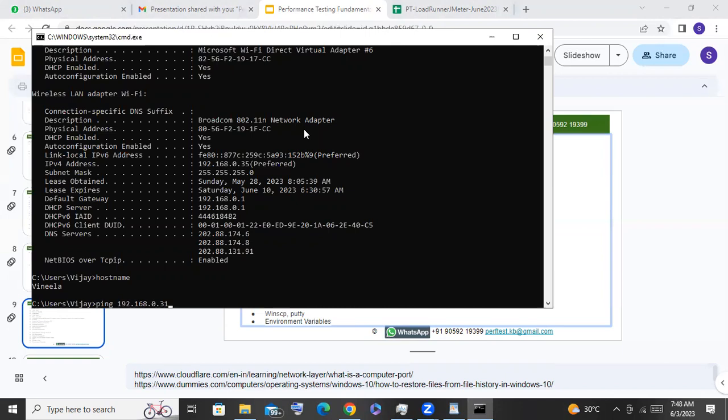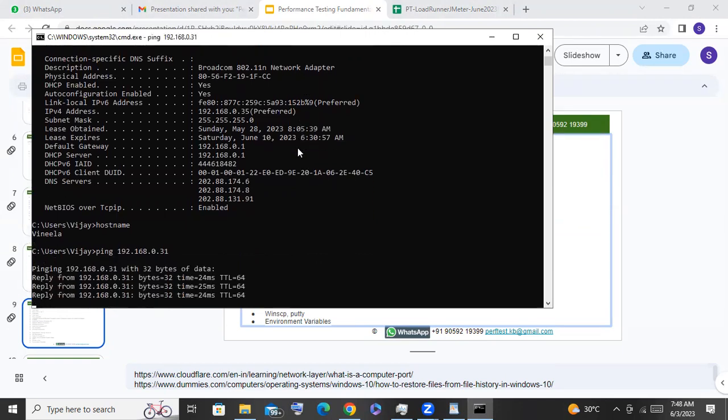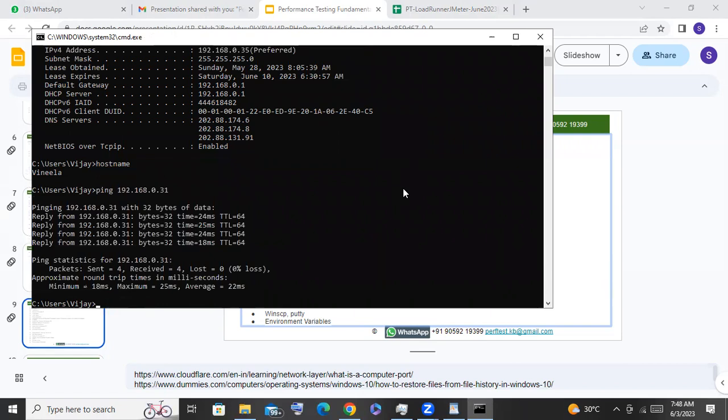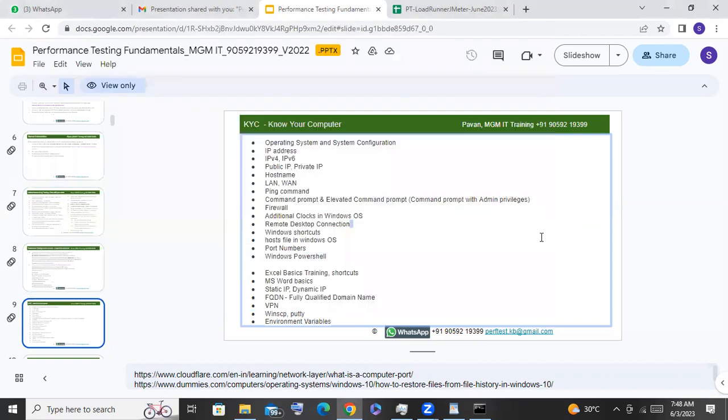192.168.0.31. Okay, I'm actually getting a response, so probably I've got something right. I'm pinging one of the devices that is already there in my house, and I'm able to get the response. Clear about it, guys? Yes. So that is the ping command. If you want to connect to one particular machine, you try to see if you have the basic connectivity or not, and you check that using this particular ping command.